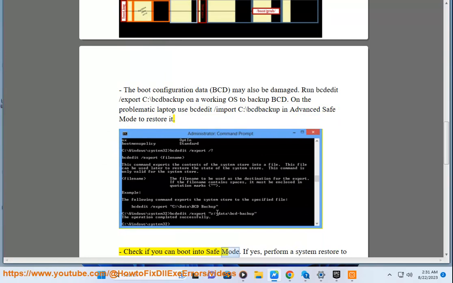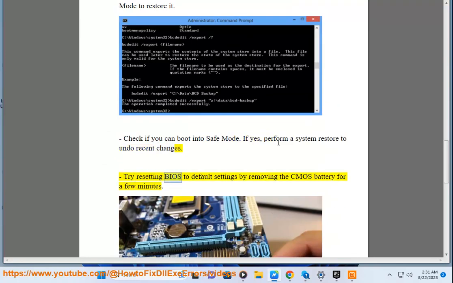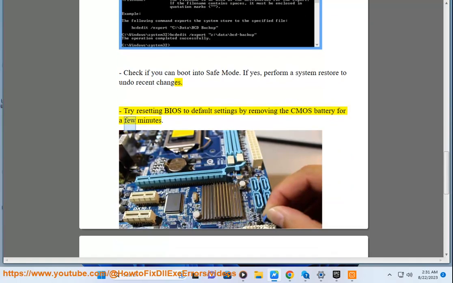Check if you can boot into safe mode. If yes, perform a system restore to undo recent changes. Try resetting BIOS to default settings by removing the CMOS battery for a few minutes.